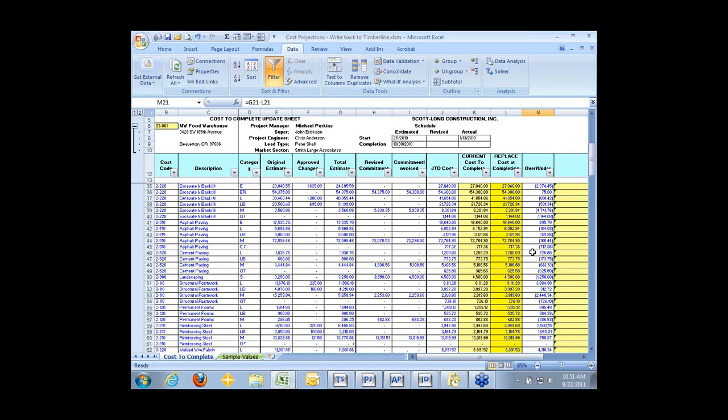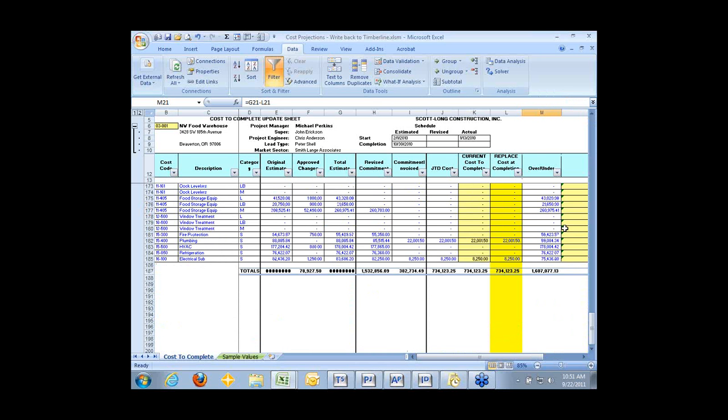And if you scroll all the way down to the bottom, I believe you can see an actual total change. So they're actually picking up $1.6 million on this job, and they can see it in the spreadsheet before they've even uploaded it to Timberline. They can see what it looks like.